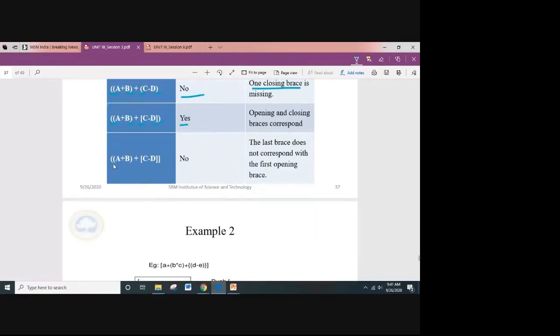Now when you come over here, there are two opening but one close, and here the square bracket is also missing one. One opening is not there, and here this also is not there. So they do not correspond. So this expression is not balanced.